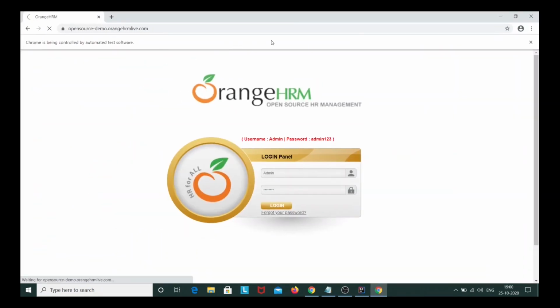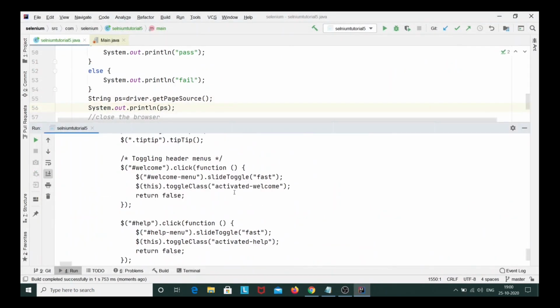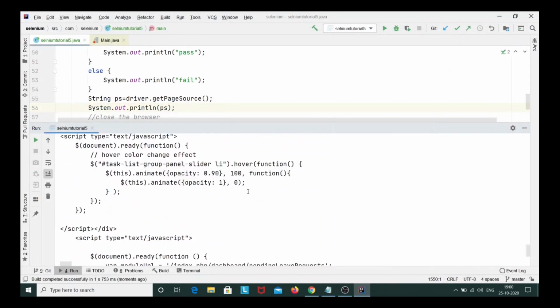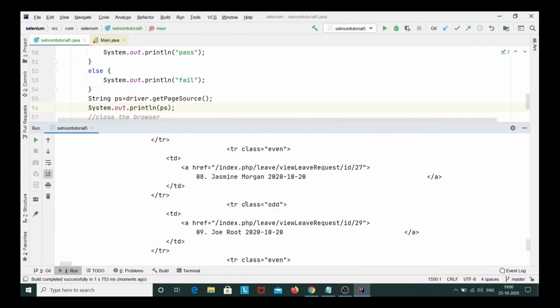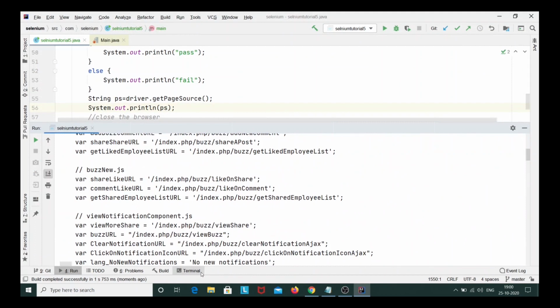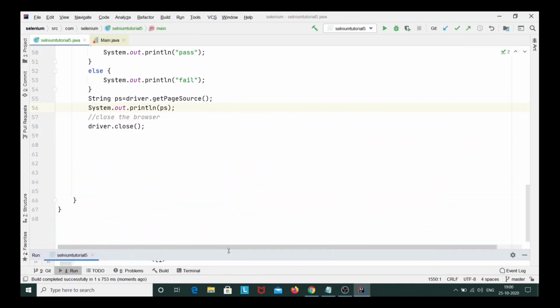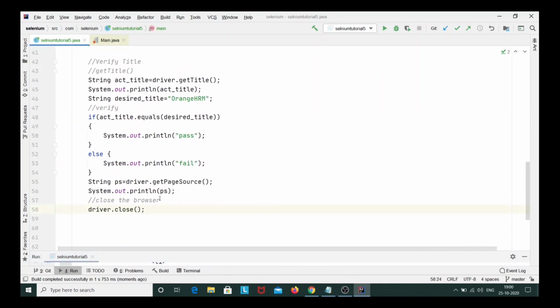So my Chrome browser is launched, it's navigated, and okay, so here you can see that my source code, that is the page source code, is visible over here. This is the source code that I've got. Okay, so this is also one of the commands which is used, that is the get page source. This is used to get the source code of the page that we are navigated to.